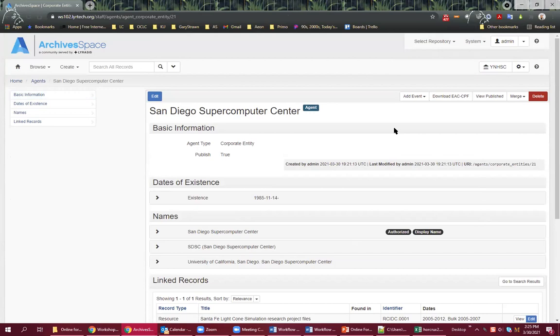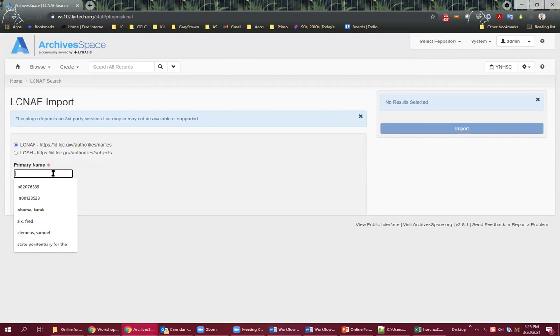Let's show the plugin for bakeries. Let's go to the plugin. Plugin LCNAF imports. So let's do a subject search, so you have to change this to LCSH. And then let's do bakeries. Yes, because we have that Krispy Kreme record, so it might want a lovely subject heading for bakeries.